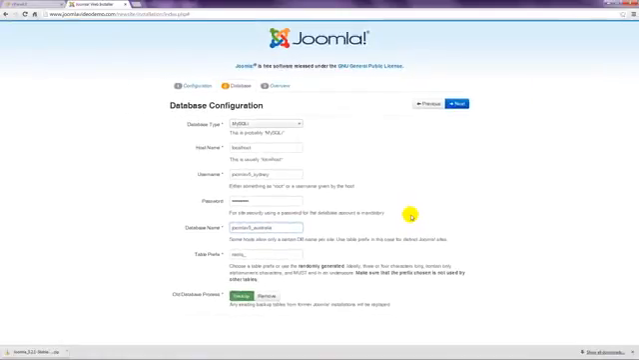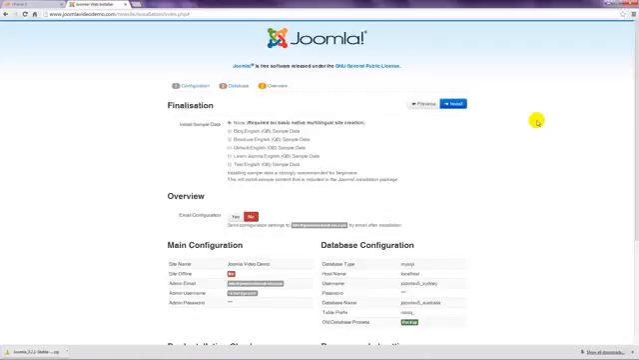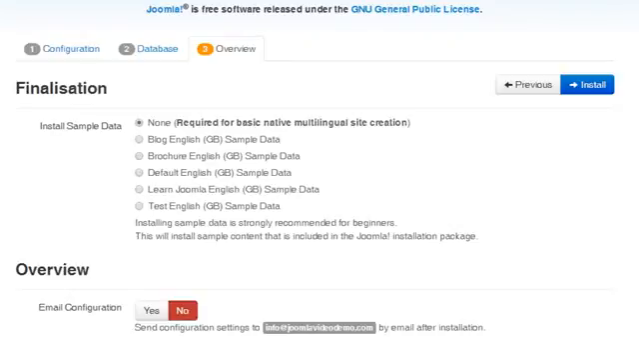Move to page 3 of the installer by clicking the Next button at the top right. On this final overview page, you're first asked to choose some sample data for the site. This option builds a Joomla website that contains sample pages and content. There are several sample sites available, including one called Learn Joomla, so let's go with that.